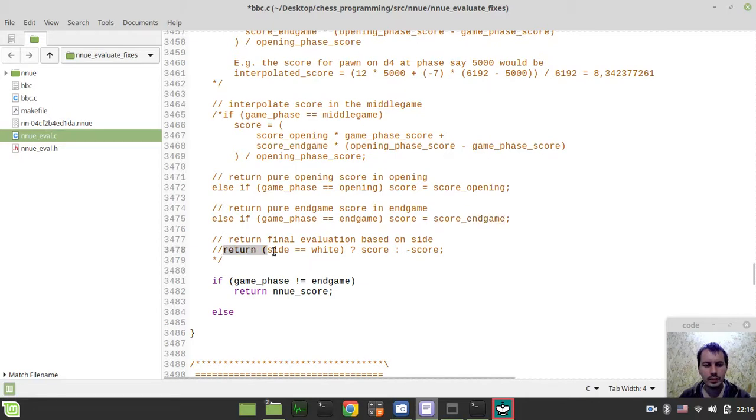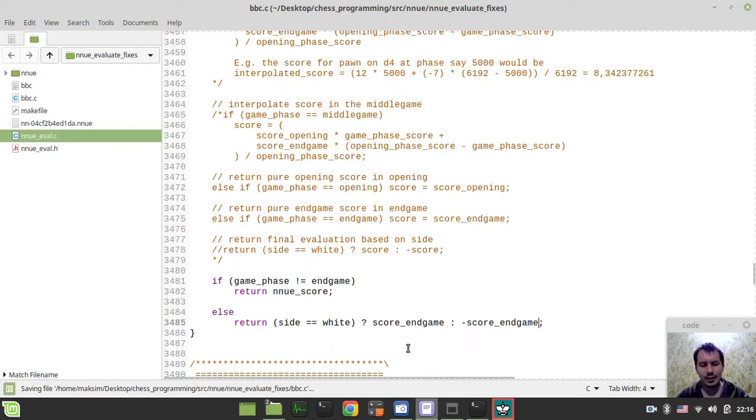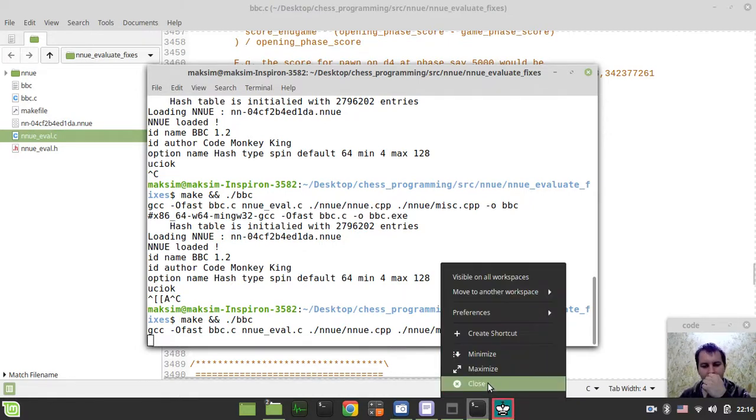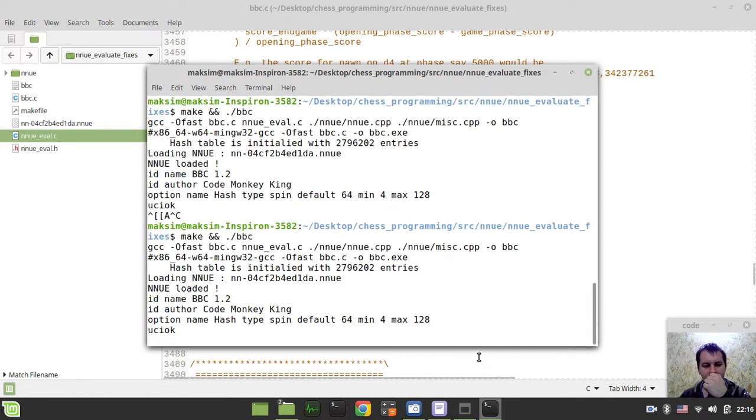So we say like this, but score endgame. Oh my god, I have no idea if this kind of works. I'm tempted to know myself. Endgame. Okay, maybe at least it compiles. By the time I want to reload the arena.